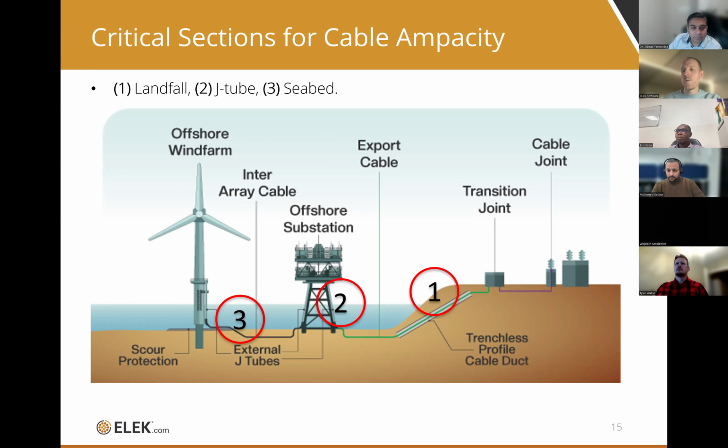So typically what we do when we're designing or performing current rating calculations for this sort of installation is we break it up into sections and we consider the installation conditions at each of those sections, or you could say cross sections, and we perform calculations. And the section with the lowest rating typically dictates the conductor size for the installation.